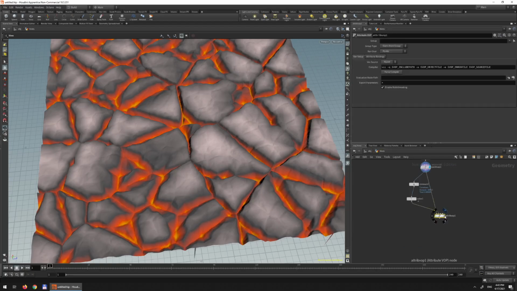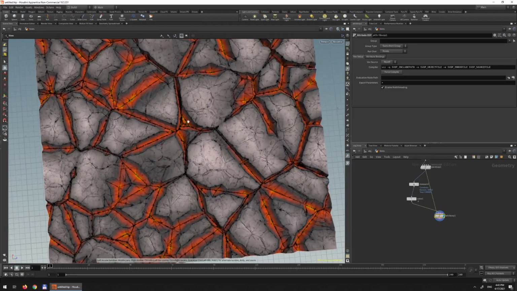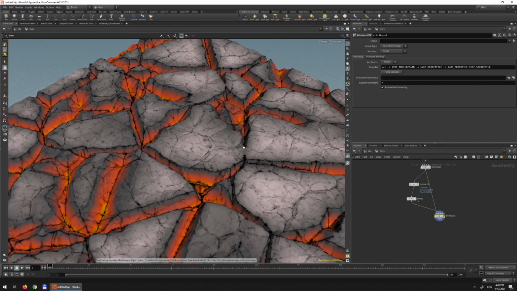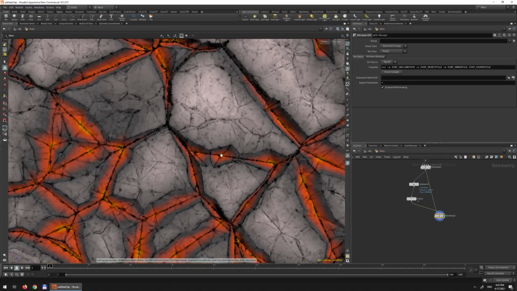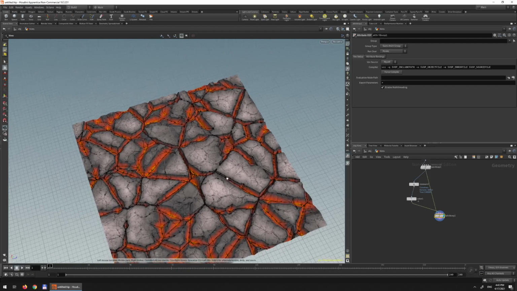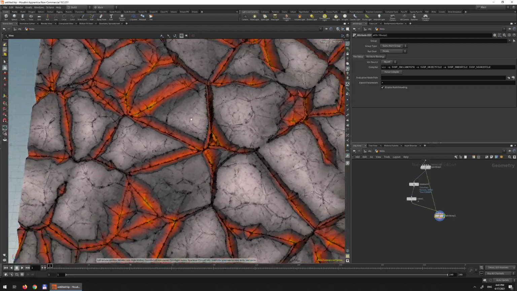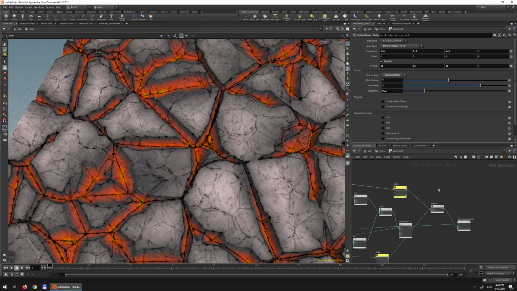And we need to change this to our warp. Okay, so this is nice. This is comicsy feely, but we don't really want these hard edges in the lava, because we want it on the stones, but the lava shouldn't have such hard edges. So let's mask it.